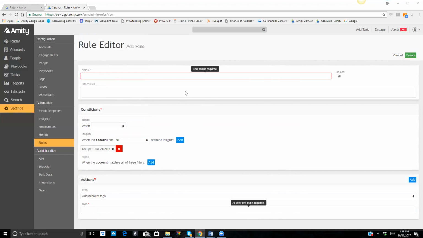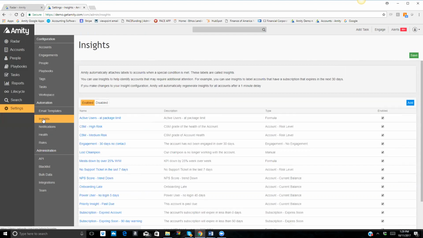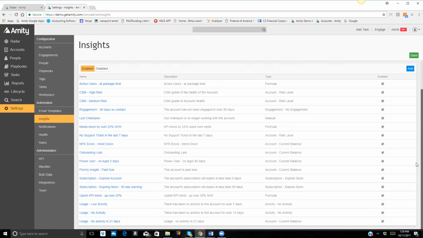Okay, so the question is, how did you create the insight onboarding late if it's linked to a playbook? Got it. Okay, just 1 second. So that insight came from here. So in the Insights tab in Amity, all the insights that are set up within Amity are here. So for example, here's where I got that from. There's an onboarding late insight that is set up. And basically what this insight does is it's looking into the playbook.